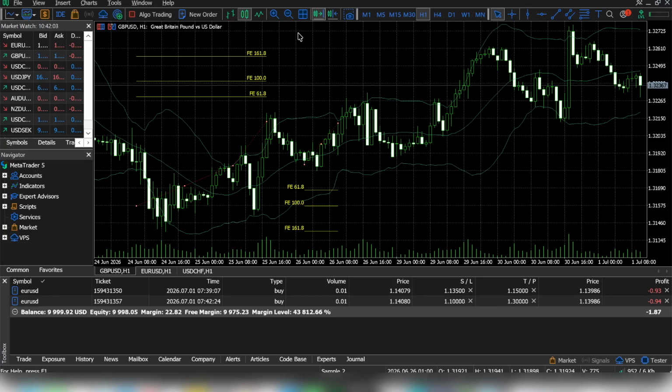Now your cursor is ready for placement. Click on the chart where you want the trend line to begin. In most cases, you'll want to start from a clear swing low in an uptrend or a swing high in a downtrend. Choosing a meaningful starting point can make your analysis much easier to read later.